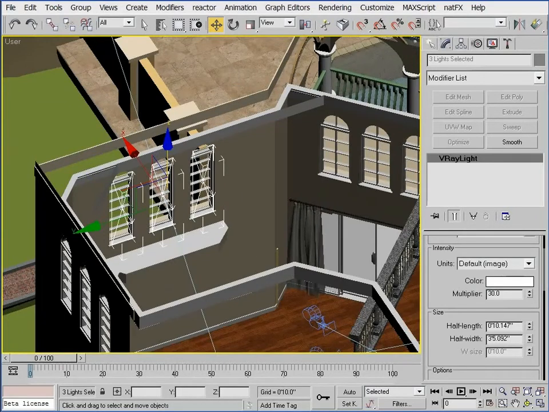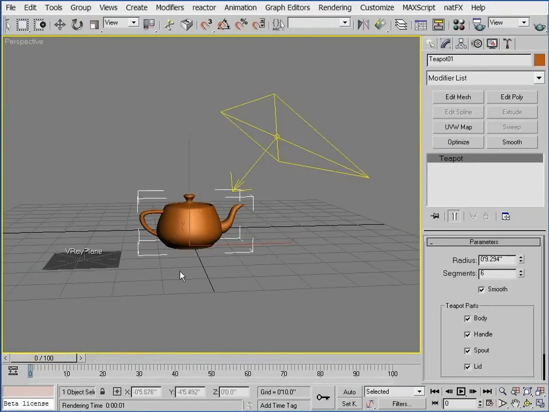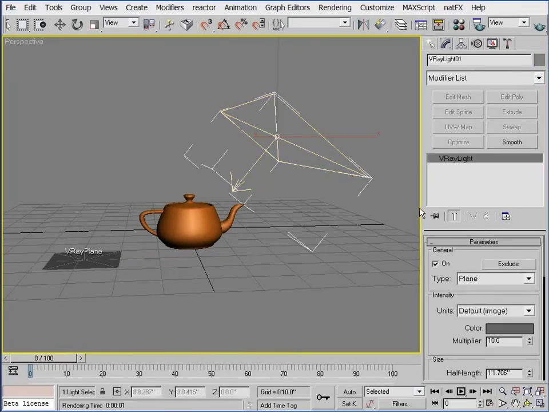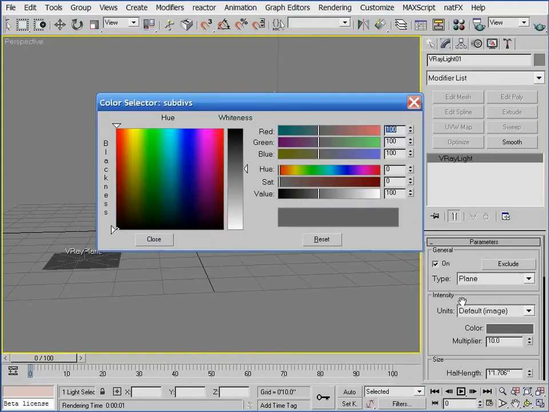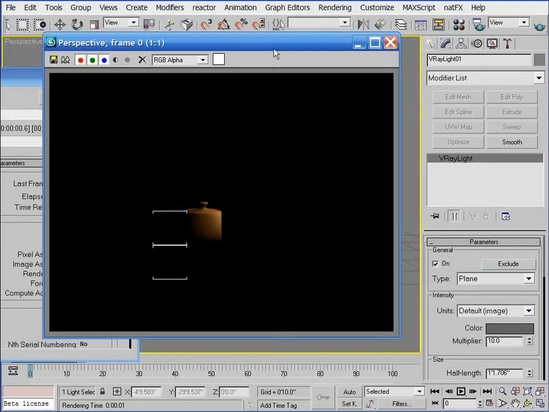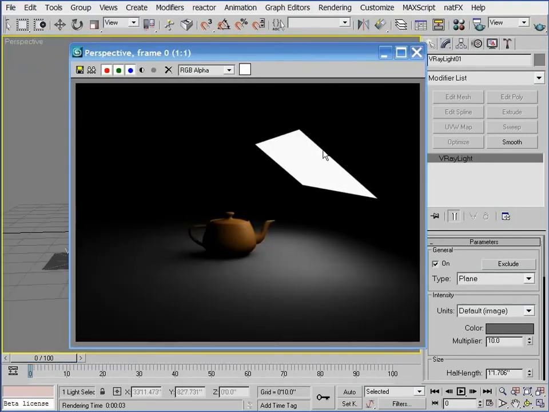So I'm going to switch scenes temporarily and look at this scene where I have a simple teapot and a V-Ray plane, two objects. I also have a V-Ray light plane serving as the only source of illumination. If I select the V-Ray light plane, notice that the intensity multiplier is set to 10, and the color of the light is gray, and the exact value of the RGB components is 100 for each. And I want to render as is, and when I do, this is what I get.